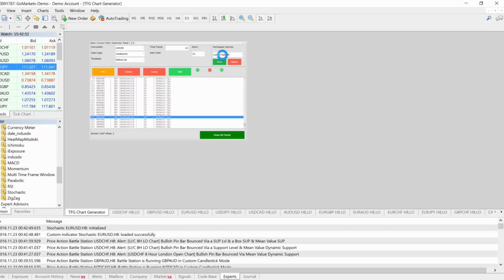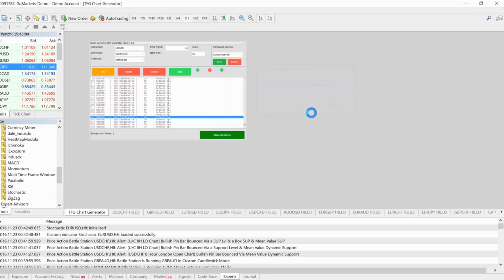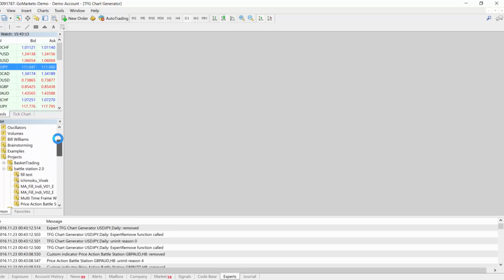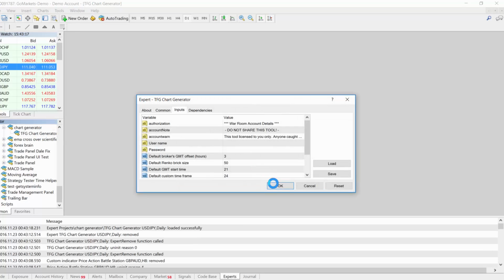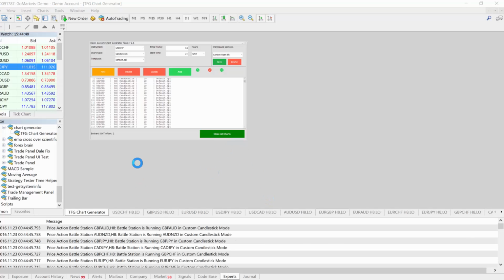So if we go back to the chart generator, now what we actually do is go back to the workspace and save it again, so we click save, and it'll give you a message: are you sure you want to save this workspace? Okay. Okay, workspace is saved. Now if I close that, let's close the panel down. We'll go back to our workspace here. Now let's reload that workspace. Okay, so we finished reloading our workspace. So let's have a look at what happened.